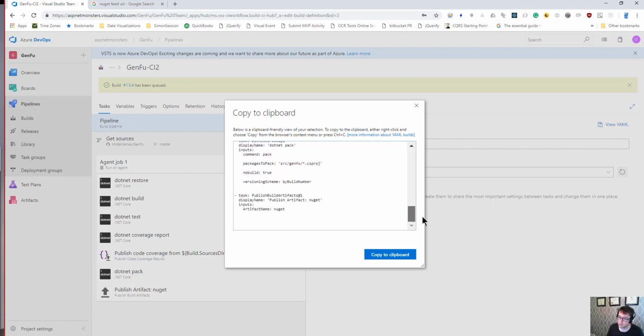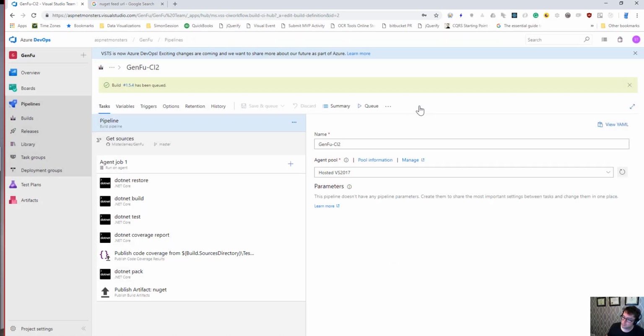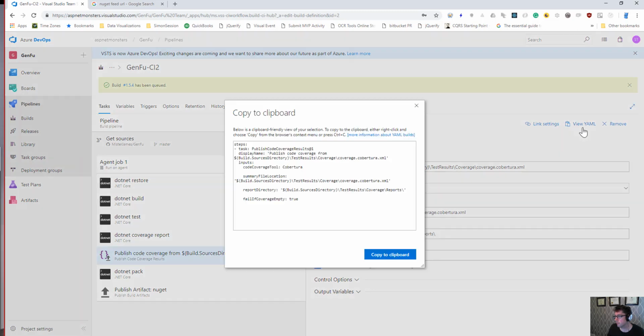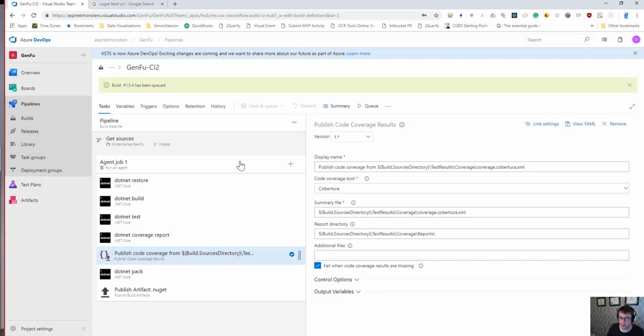Yeah, so if you don't have a YAML yet, you can just copy paste that in there. If you already have a YAML build and you're looking to tweak it, add code coverage to it already, if you X out of this dialog and click on the publish code coverage task, let's say, and click on View YAML on the top right, it'll give you the YAML just for that step. But there's no way back from YAML, right? Once you're in YAML, you can't reload the YAML inside of the visual editor. No, unfortunately not.